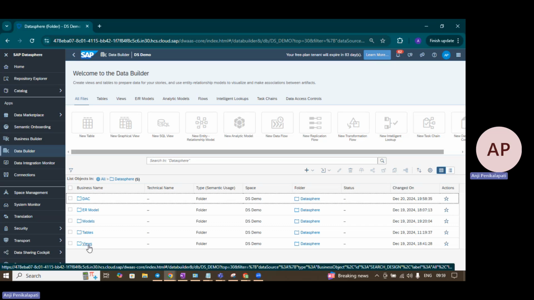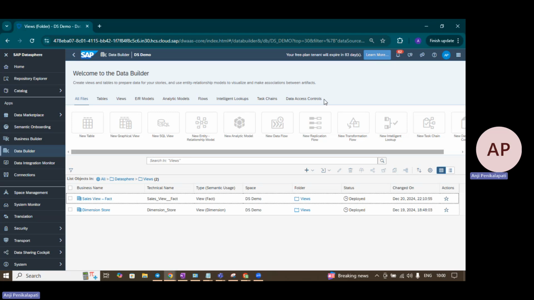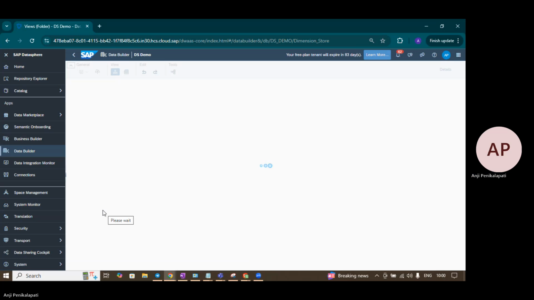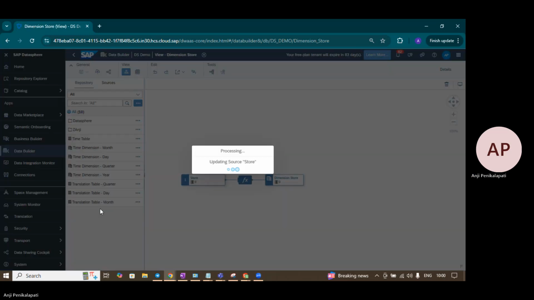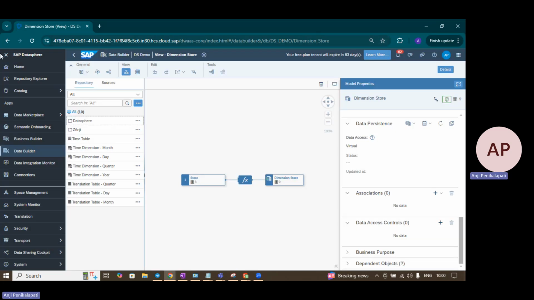So let's go into our views folder. Let's open view dimension store. So by using the store table, we have created this dimension, and we have seen different options and all. I want to show you the data preview here. When you click on data viewer, you can see the data here.